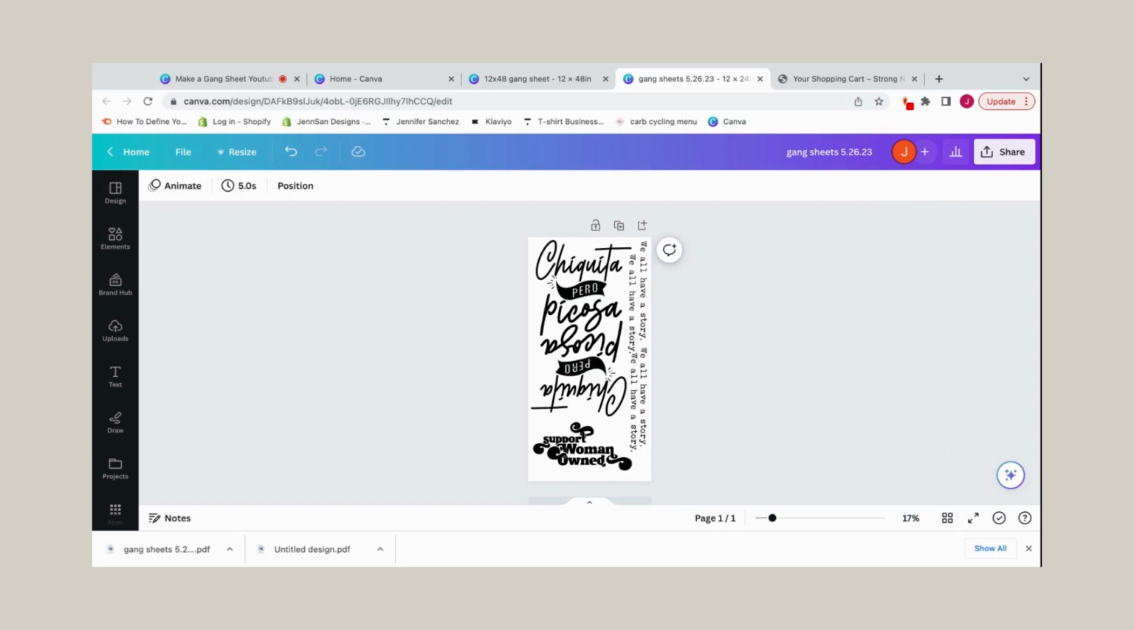Let's talk about a gang sheet. What is a gang sheet? You're thinking, Jen, is that something I can put through my Cricut? No, it is not. A gang sheet is when you want to have as many designs as possible on one sheet.